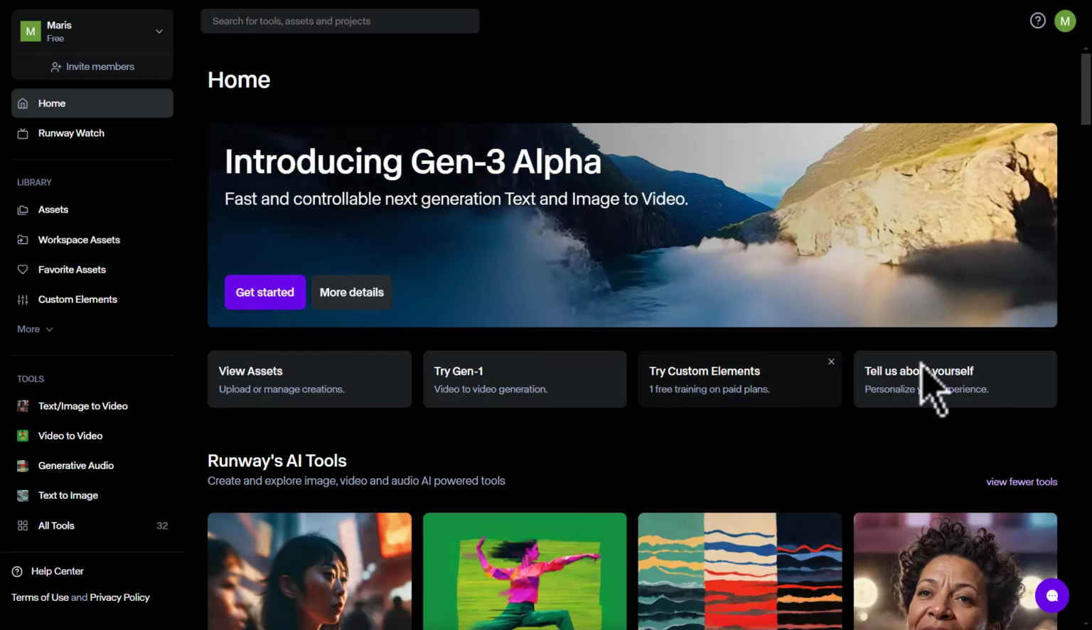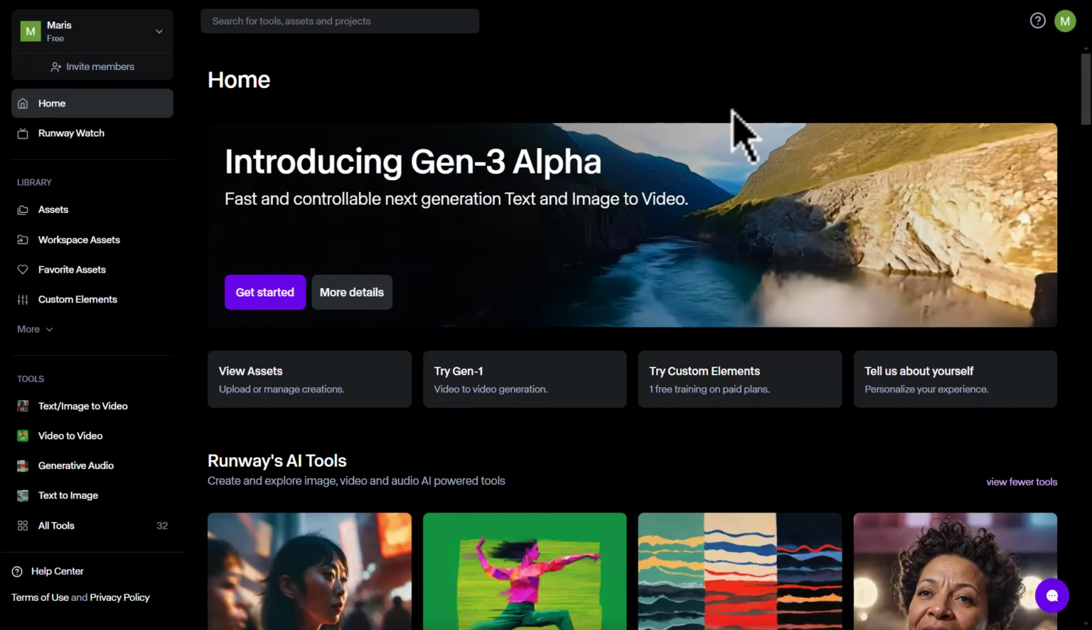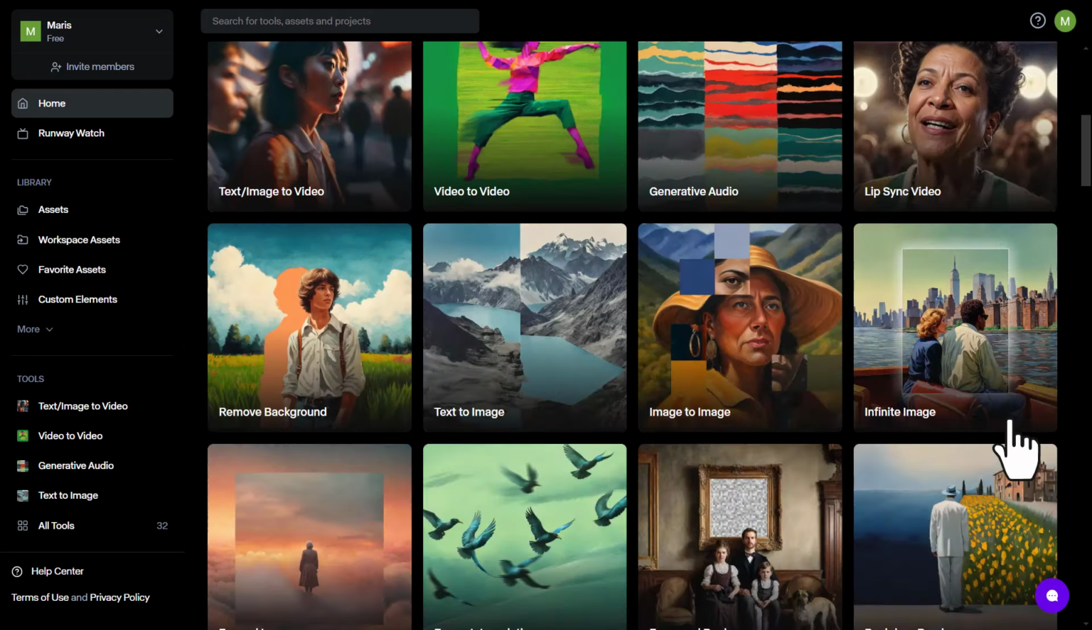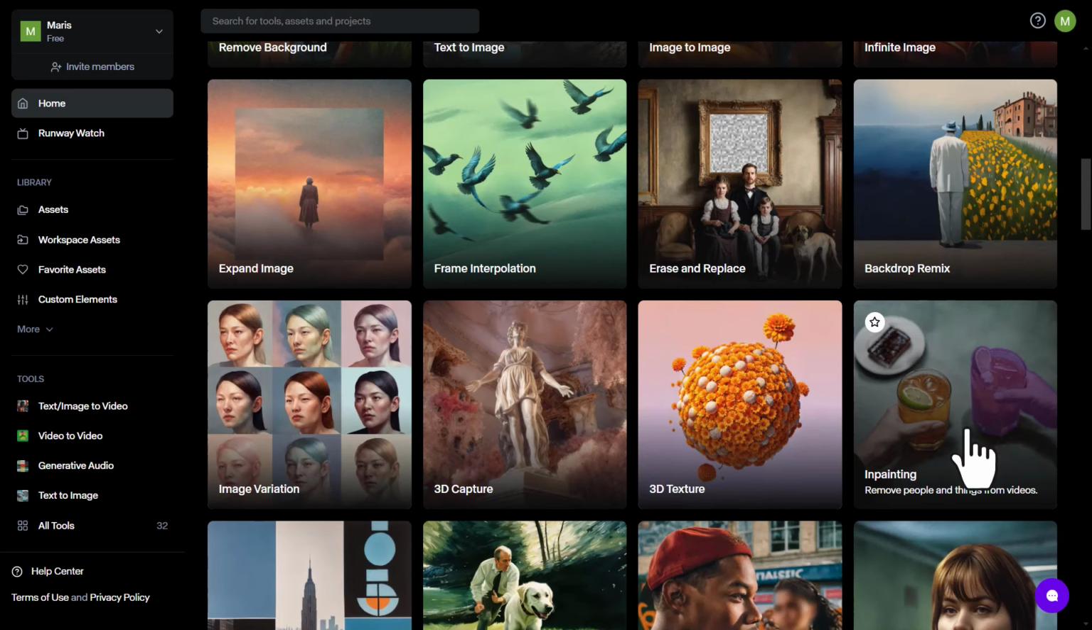In the next step, we have to remove this subject from this video. For that, we're going to use Runway ML. Don't worry about that, it's not going to cost you anything. We can try a few things for free. Now we have all of the video tools that Runway ML is offering. So we have to select the in-painting option.